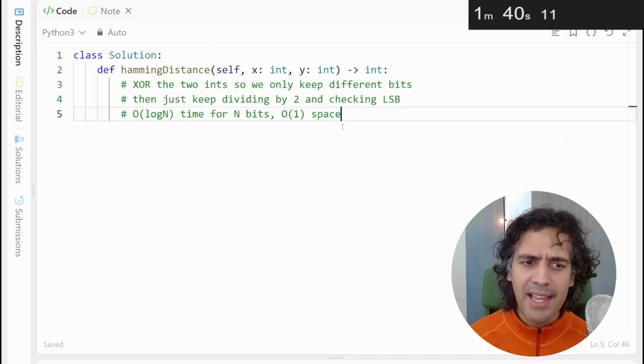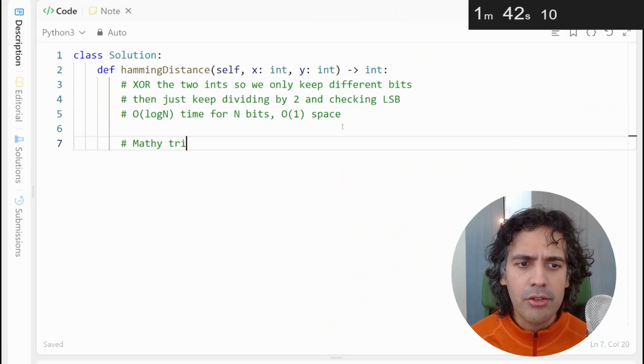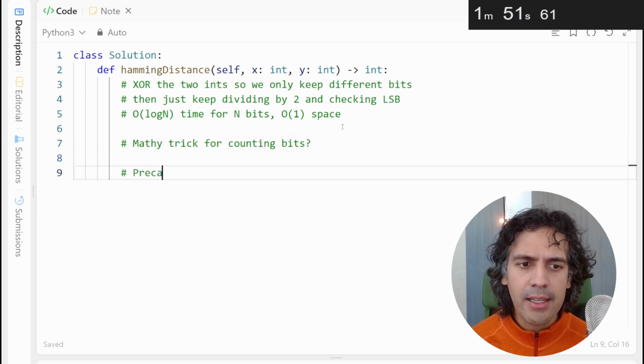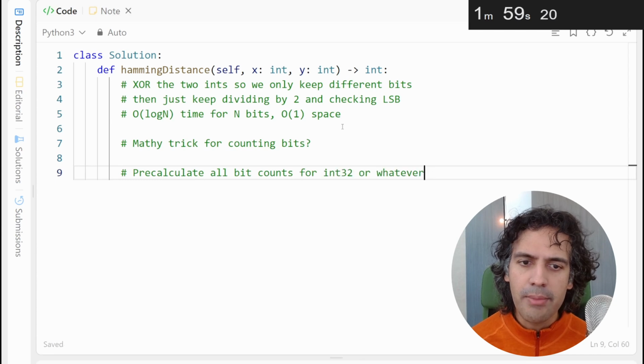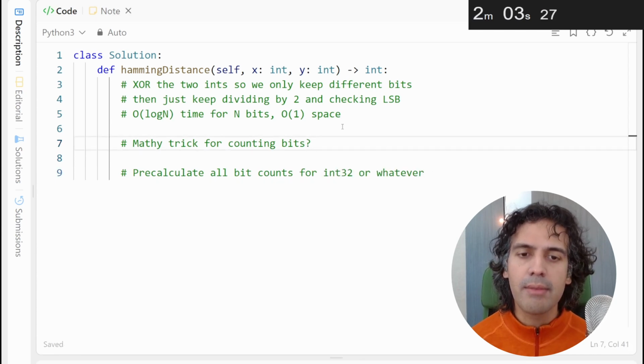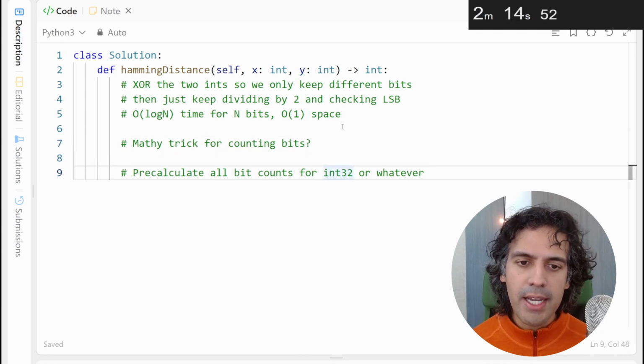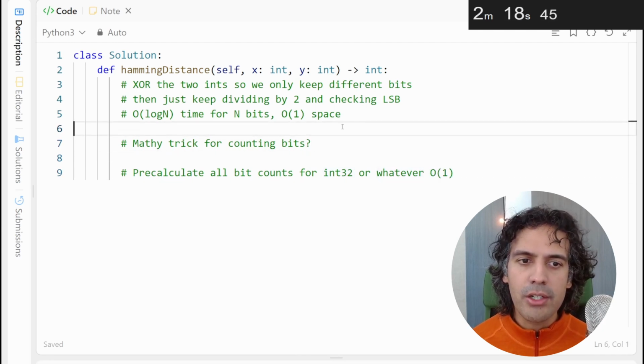I wonder if there's a mathy trick for counting bits. I'm not sure about that. I guess we could pre-calculate all bit counts and then it'll be O(1) at the end, and then we'd have O(1) time. So I kind of like that idea too, but we'll come back to that. I mean, I think we did this before, 4 gigs worth of data there, so that's not the end of the world. We'll just start with a simple one.